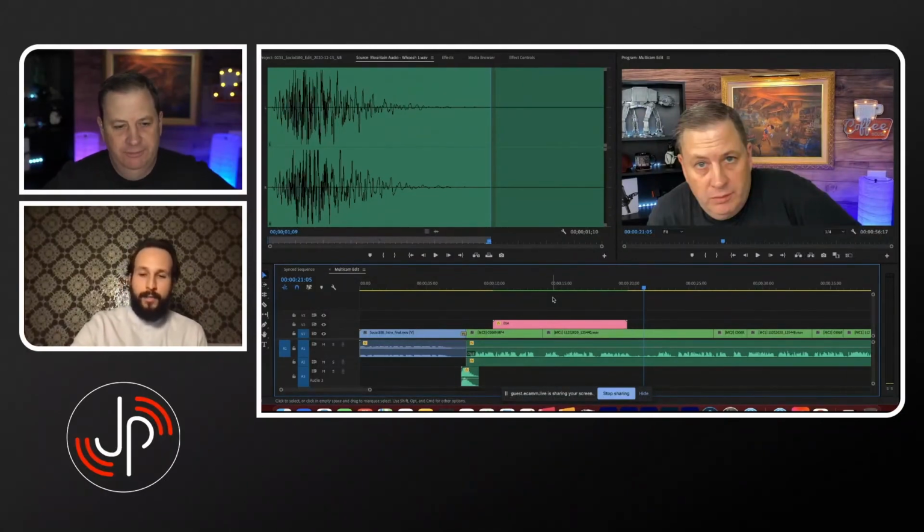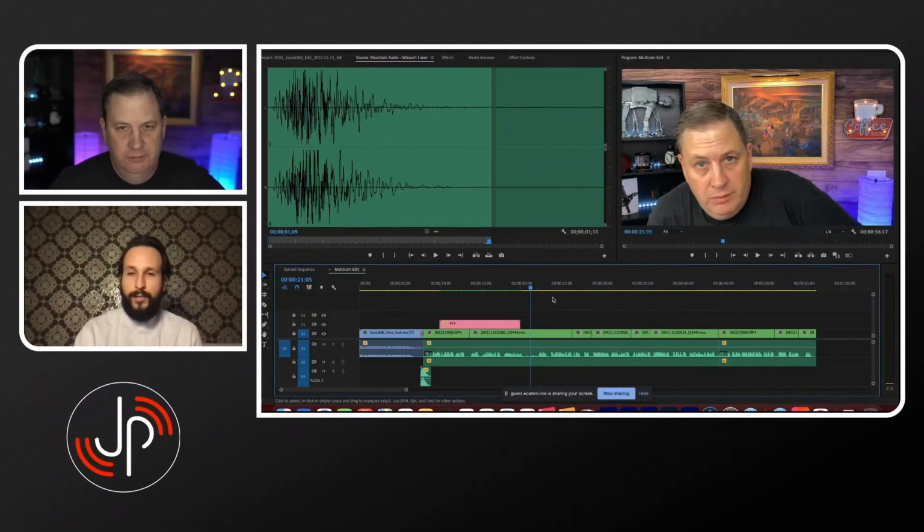So that's pretty much a very basic workflow. Like we mentioned earlier, the sky's the limit on this type of stuff. You could go crazy with graphics, adding in a music bed underneath. But this is pretty much the basics of how we would do a multi-camera edit for a live stream.